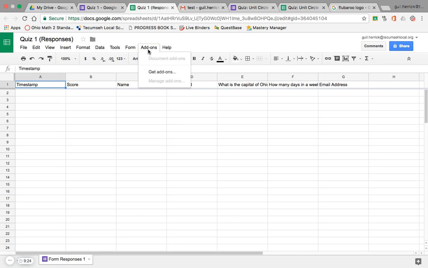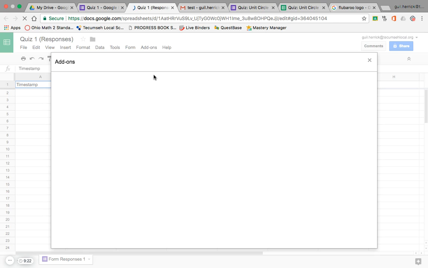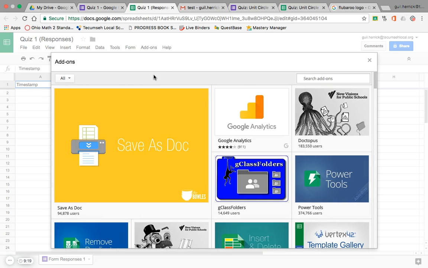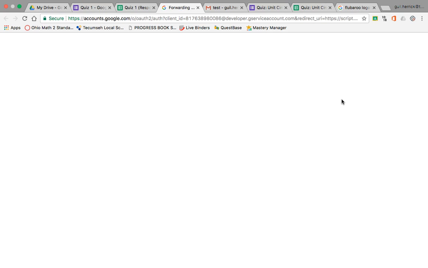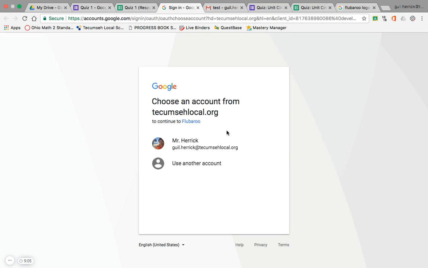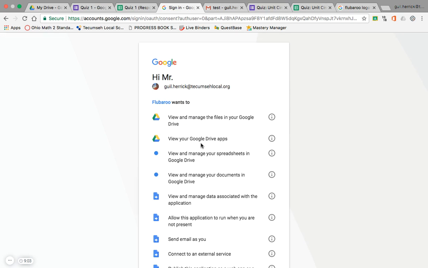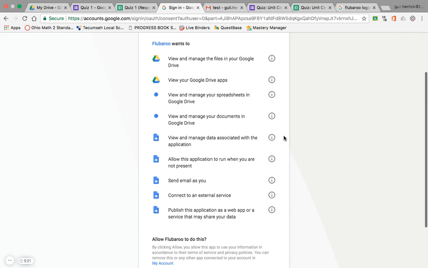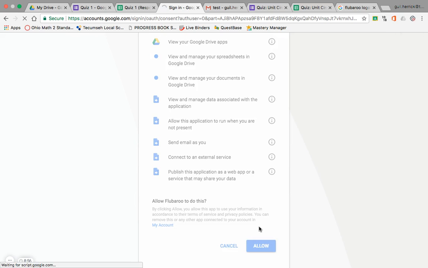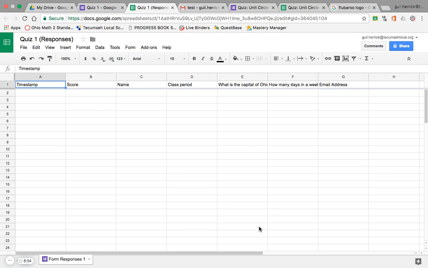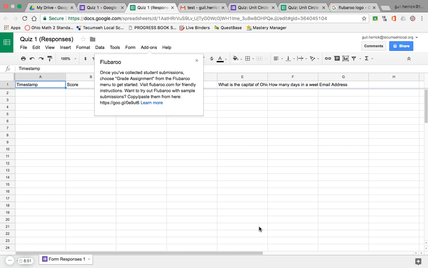So go up here to Add-ons, and then click Get Add-ons. Now, if you're lucky, it pops up first. We're not lucky, so I got to type in Flubaroo. There it is. Now it's free, so I'm going to click to add it. And it wants all these different permissions. Feel free to read through them if you wish. I already have, so I would like to allow all those things to happen. And now I'm good to go. It is set up on my thing.